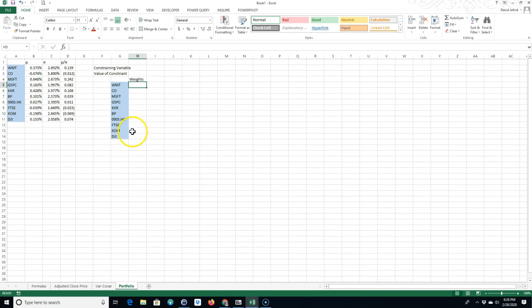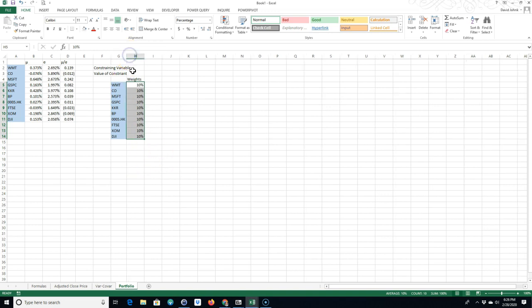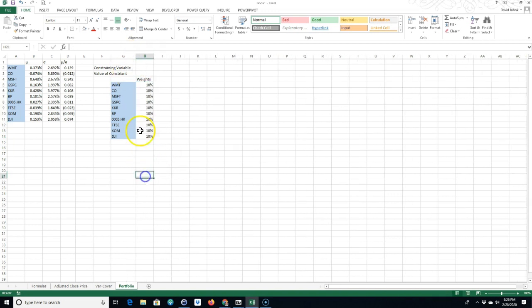So how many of these do we have? We have 1, 2, 3, 4, 5. We have 10 of them. So I'm going to say 10% on each one of these. We're going to do an equally weighted first. 10% of our money is going to go into each stock. So if I had $1,000, I put $100 in each one of these stocks. And this is sort of called equal weight. And so there's no constraining variable, and this is not applicable here.